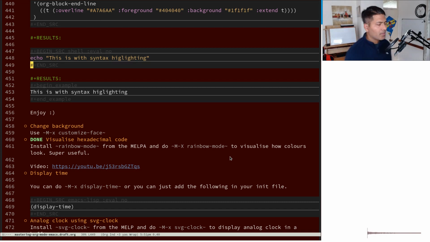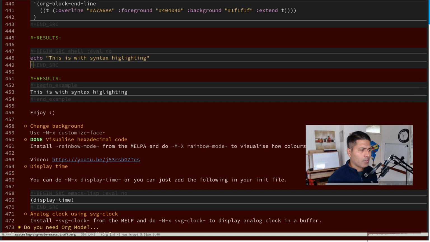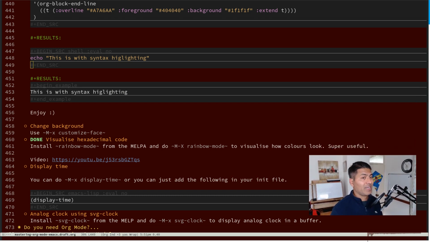Hello everyone. So if you remember, in one of my videos, I believe last week, I talked about displaying time within Emacs, but it is also possible to display a proper clock, like an analog clock. And it is very simple. I thought I'll probably share it with all of you because you will definitely like this. I know you will like this, you will love this.